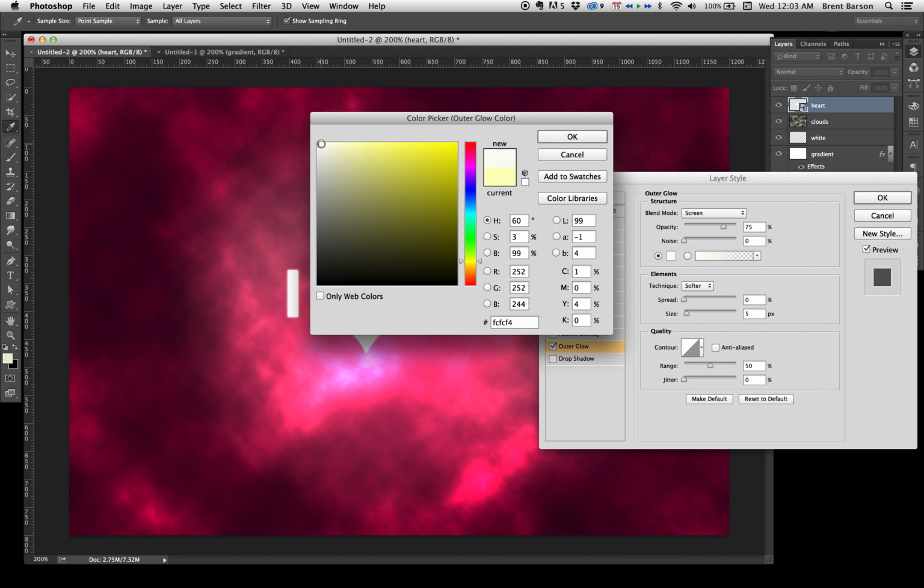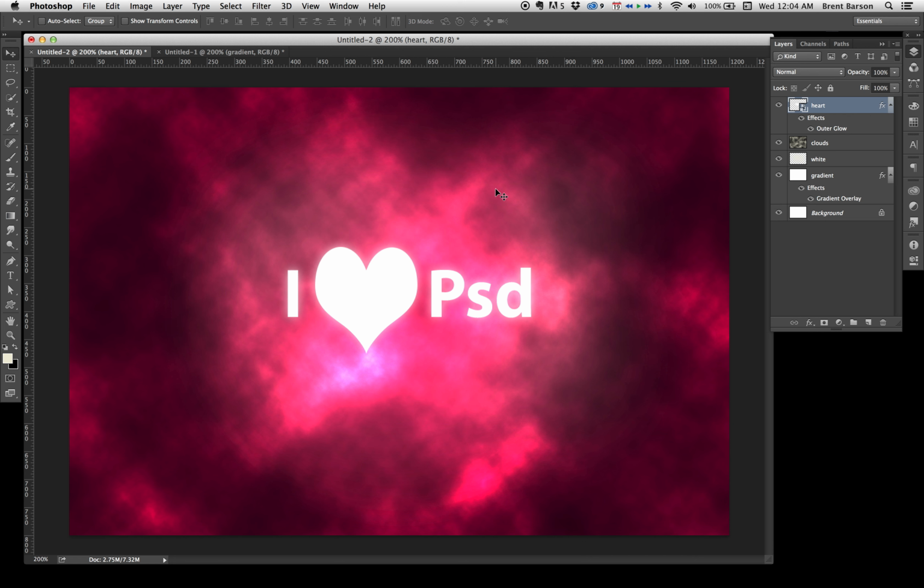First of all, I'm going to take the opacity down to like 35%. Now I'm going to bump the spread up to maybe 5 or 6%, and I'm going to bump the size up. The size basically means blur. See how it's blurring a little bit? I think that's pretty good. 21, 20, we'll go 20 just for round numbers, and I'm going to click OK. And that's getting pretty close.